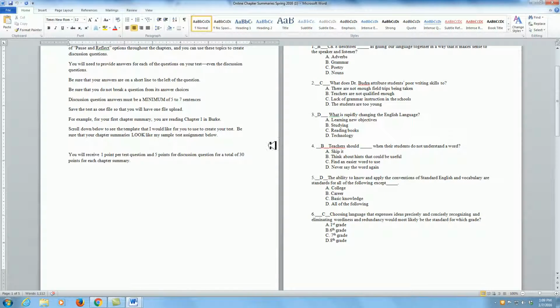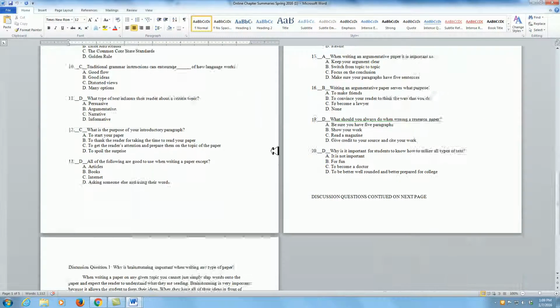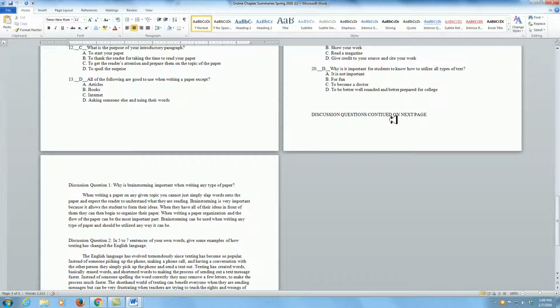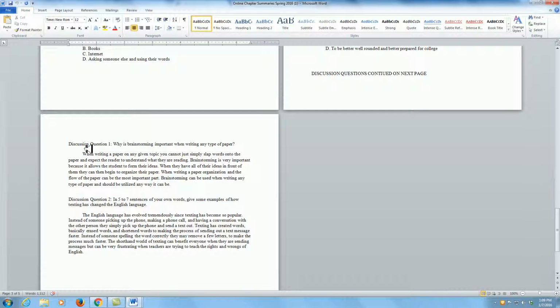The discussion questions are going to be at the end of the test. I notice here I put discussion questions continued on the next page. I typed out discussion question number 1 and I actually listed my question. And one of the things that you do is to provide the answer to the question based upon the reading of the text as you've gone through it.